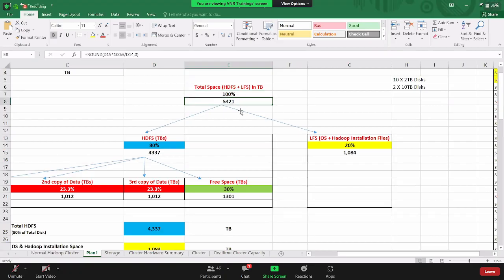Sir, every 6 months we need to review this plan? Yes, every 6 months you need to review this plan, because I'm giving the plan only for the next 6 months, right? Yes, sir. After 6 months, you may have to think about whether we need to add extra nodes. Okay, sir. Got it.